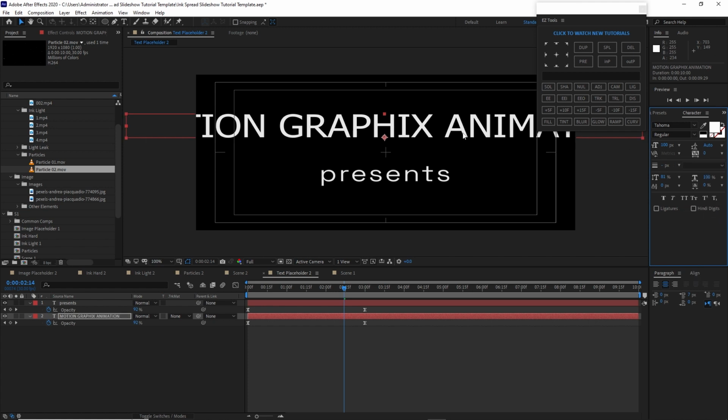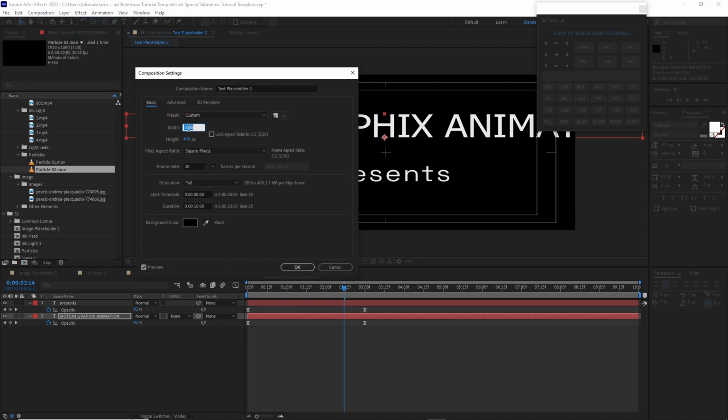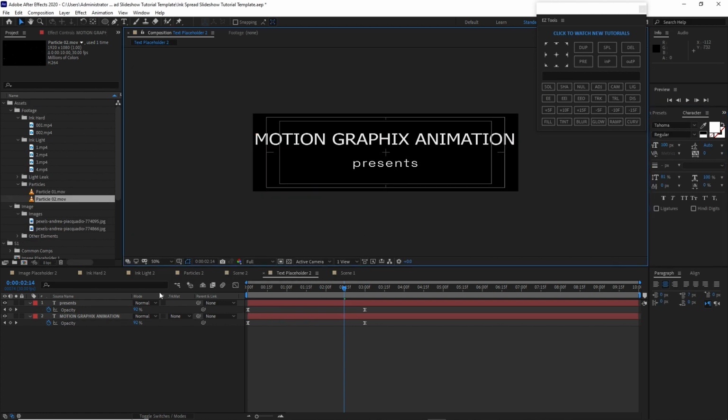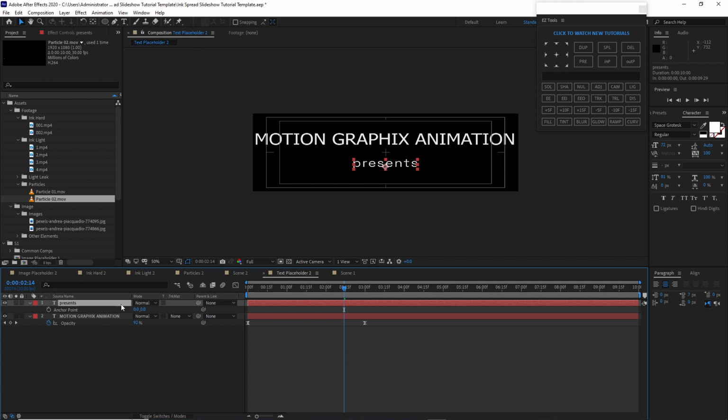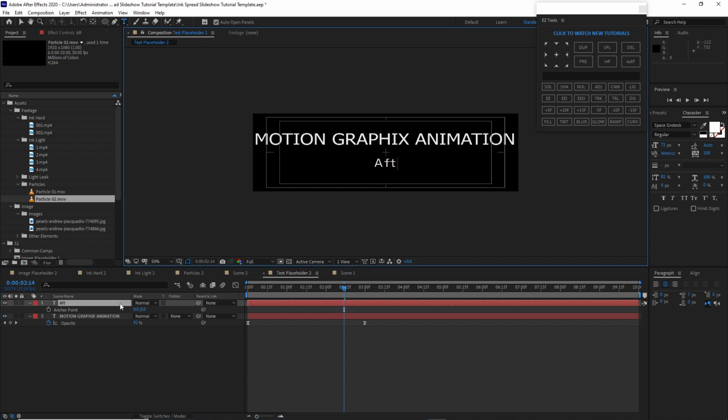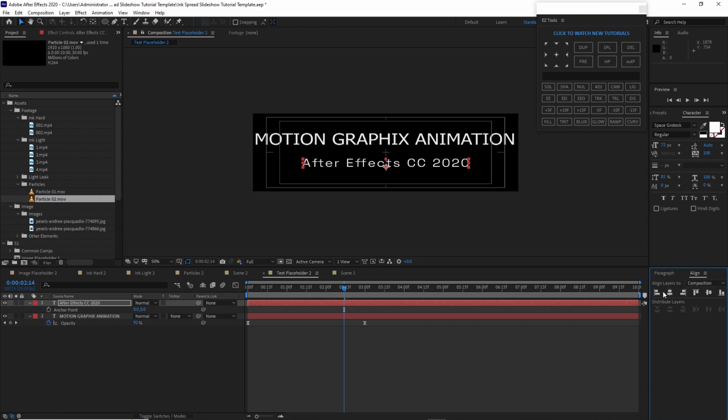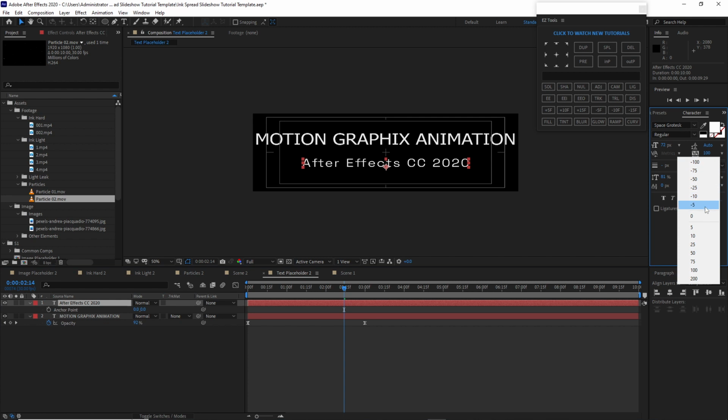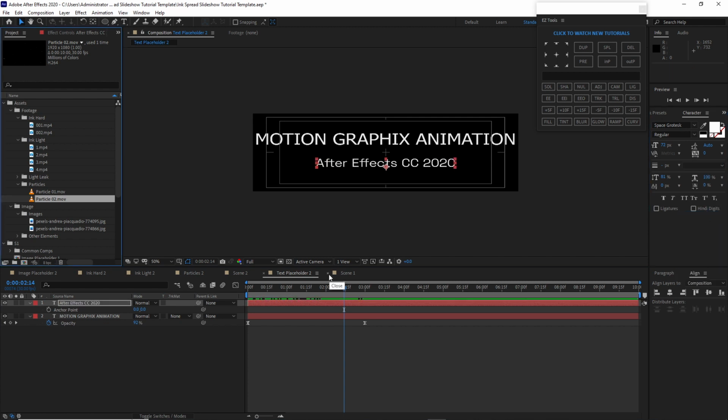As you can see that our composition is short, so all I have to do is to go to composition here, go to composition settings and change the width here to 1400. Zoom it out, highlight these percents, double click your mouse to change the text. I will change this to After Effects CC 2020. Make sure that it's center horizontal. I will highlight the After Effects CC 2020. I will change the space in between letters in here to 0.